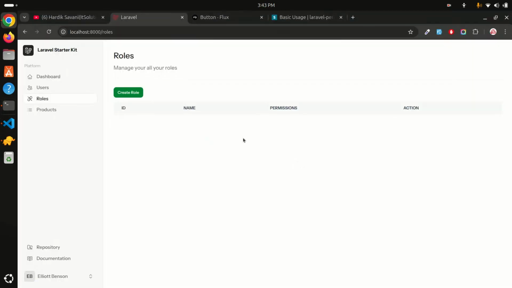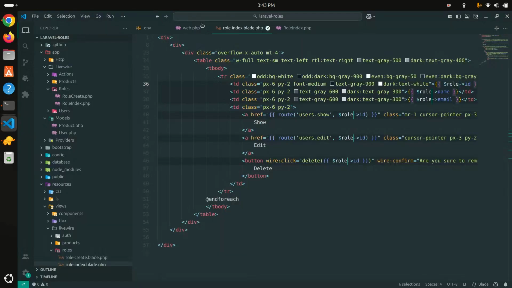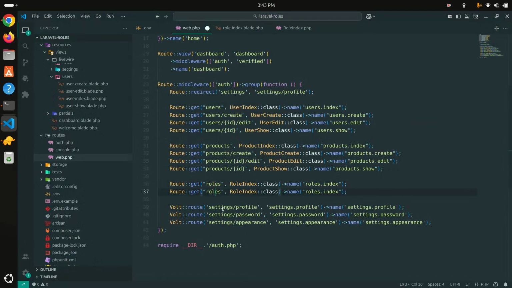Save it. Now let me go here. Right now we don't have any role, so it's nothing, but when you click on create, it should be a create role page where you can select multiple permissions and give the role name. So let me create a new Livewire component for it. Just say create, role create and roles.create.